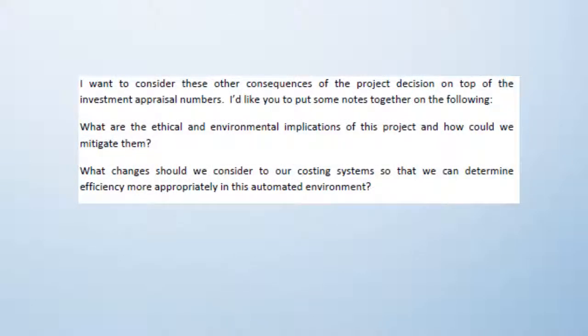So you have two main requirements here. One is on ethical and environmental implications, and the other is on costing systems. In terms of ethical and environmental implications, think of all the stakeholders that might be affected by this project. How might they receive unfair treatment as a result of the project going ahead? And think about how this project could impact on the general environment and also the local communities. What plans could we put in place to mitigate these issues? Try to be as practical and as common sense as possible here.